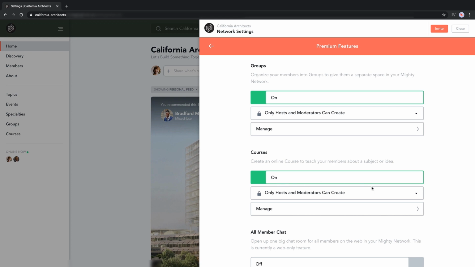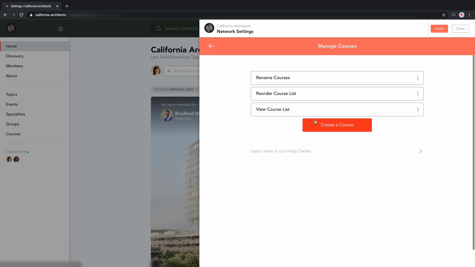You also get to choose whether only hosts and moderators can create courses, or whether you want to allow members to create them as well. You can see I have it set so that only hosts and moderators can create the courses, which is the default. If you click Manage, you'll see the option to rename what courses are called.